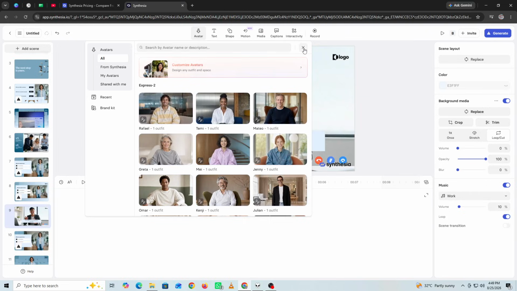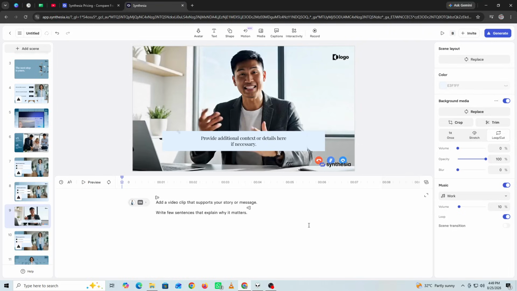Now add your script to each scene. Keep the narration concise and avoid putting too much information into one section. You can then add text, images, videos, shapes, charts, and other visual elements to support your presentation. Use these elements to highlight important points and make the information easier to understand.